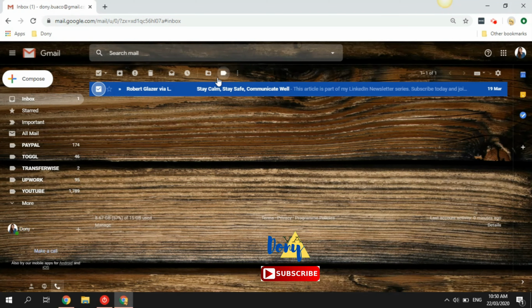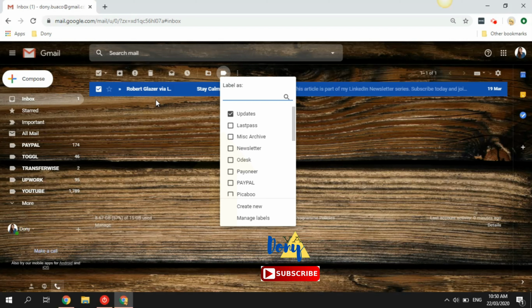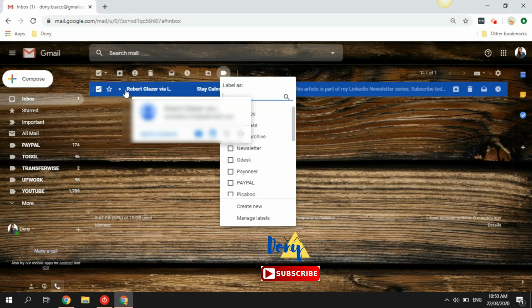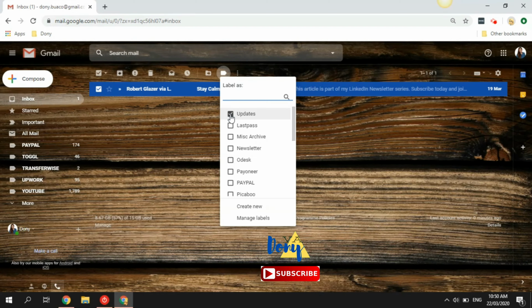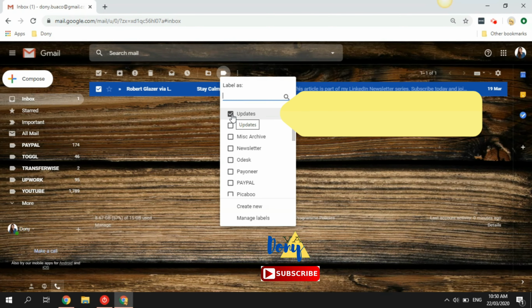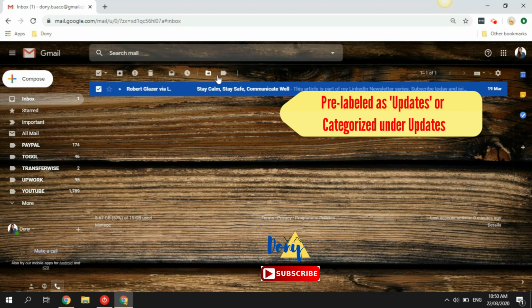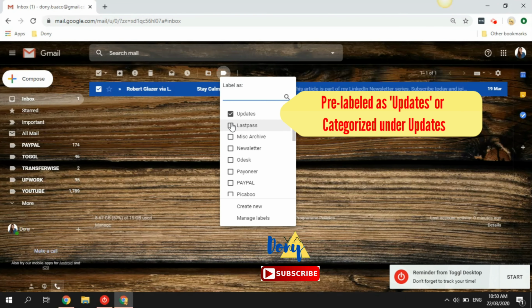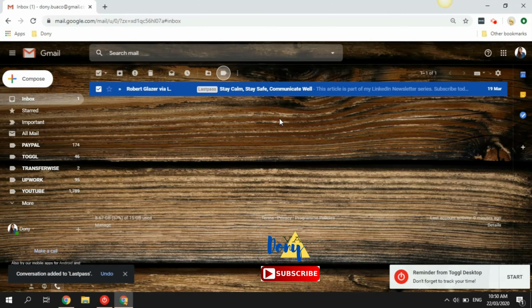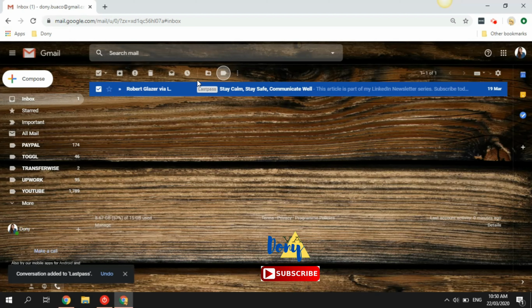And next one here is the labels. If you choose this, it will add a label to the email. So let's do an example here. Say it's about updates. All right, so let's check that. Or let's select more here and click apply. There you go. It added the label that we selected. Okay, so that's what it does.